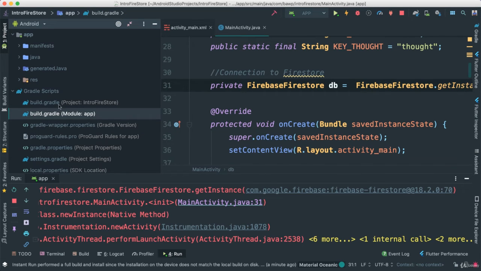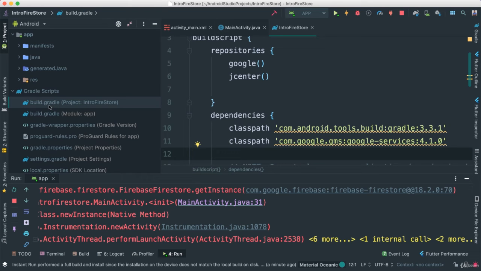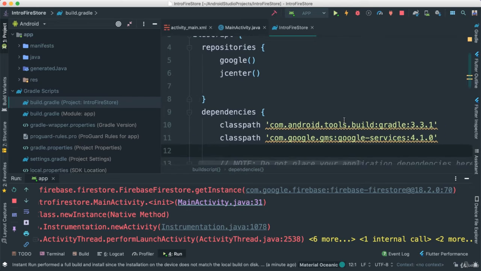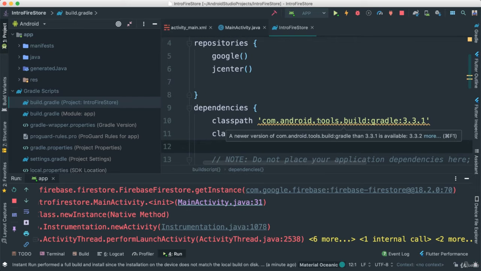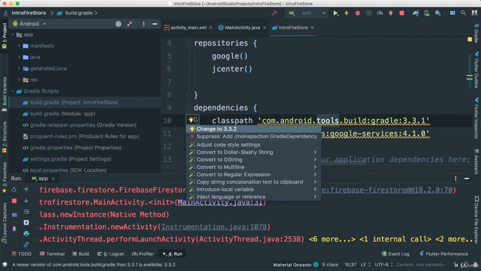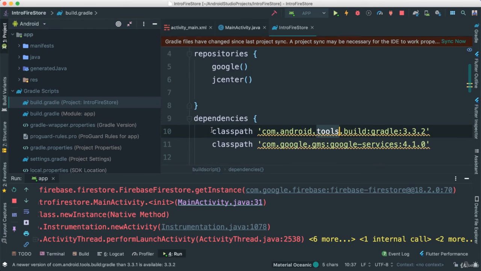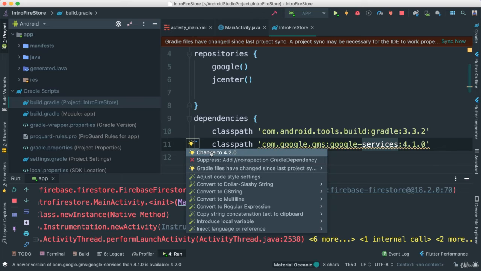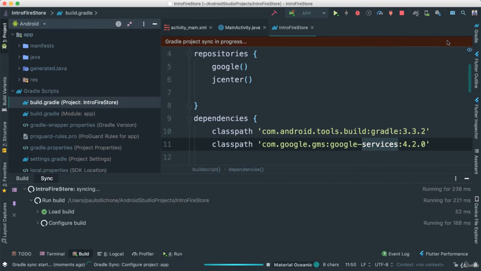I'm going to go to our Gradle. So this is going to build Gradle project, not module app. And notice here, if you see these squiggly lines here, that means we need to come here and update a few things. So I'm going to change to 3.3.2. There we go. Also change this one to the newer version. I'm going to sync. That's very good.